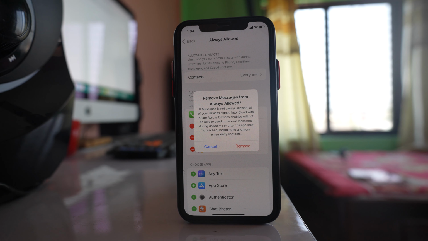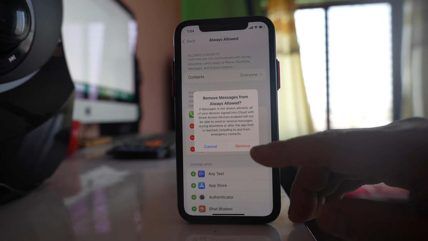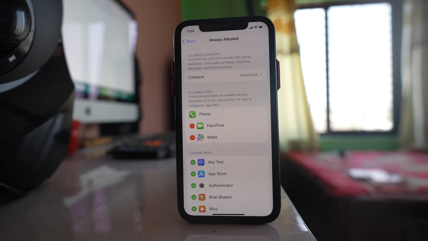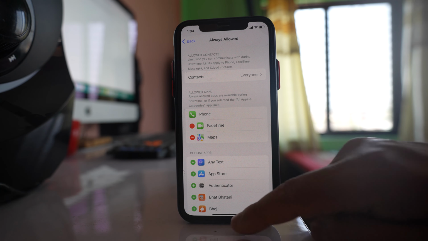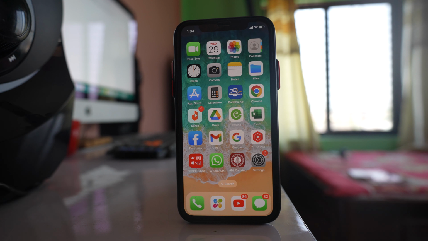Now you have got a warning message that removing messages from always allowed list will stop syncing and sharing the text messages with other iOS devices if you are using the same iCloud account. So for me, I will select remove. I don't want these messages to be seen in other iOS devices. So once I do it, I will close it.